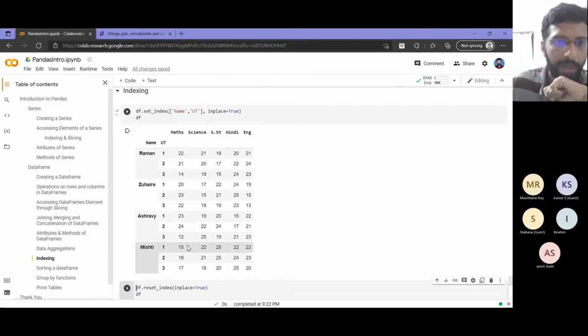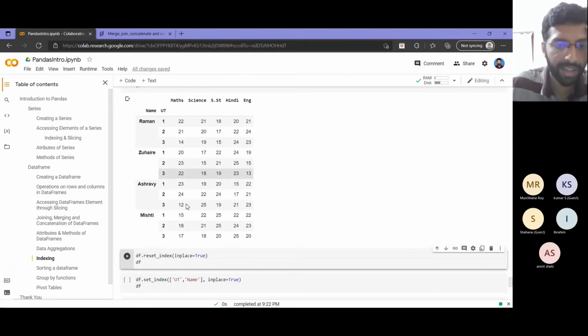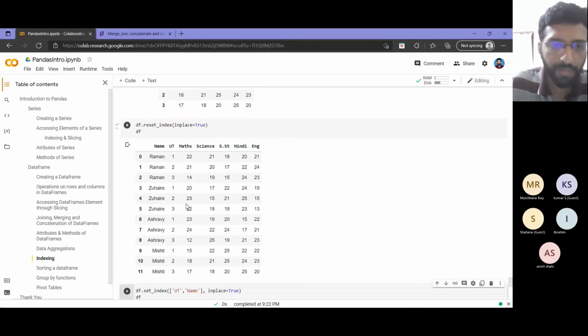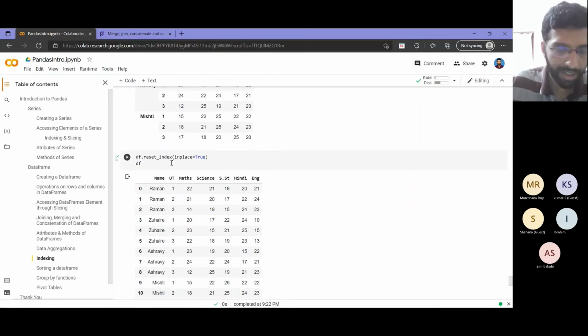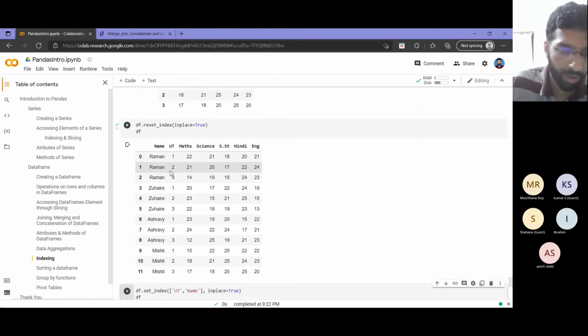Similarly for all other people. So this is one way in which I can hierarchically index this thing. If I want to change it again to my old index, I just have to call reset index with inplace equal to true.